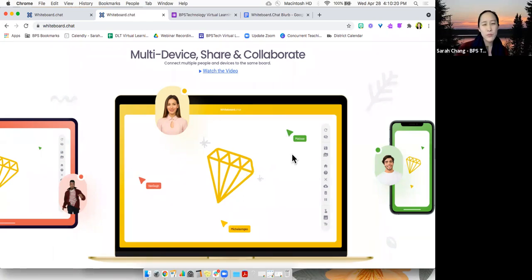I know that a lot of BPS teachers we've heard use another tool called Classkick, which is similar to Whiteboard.chat. But it appears that with Classkick, you can only monitor the students working individually. With Whiteboard.chat, we found that it was helpful because you can also add collaborative pages and then pick and choose which ones are individual activities and which ones are collaborative.